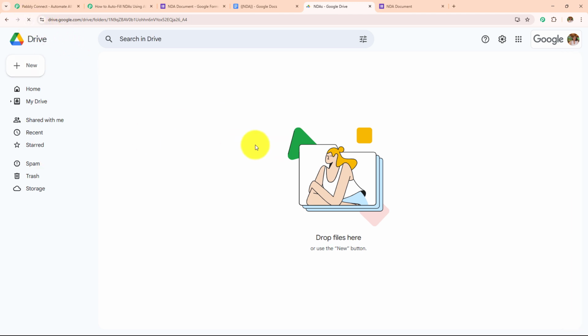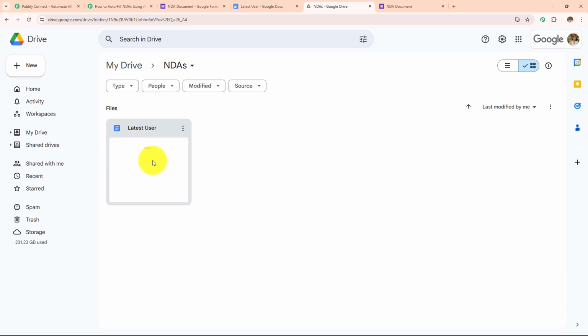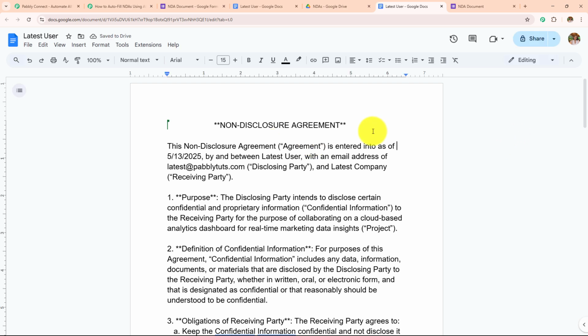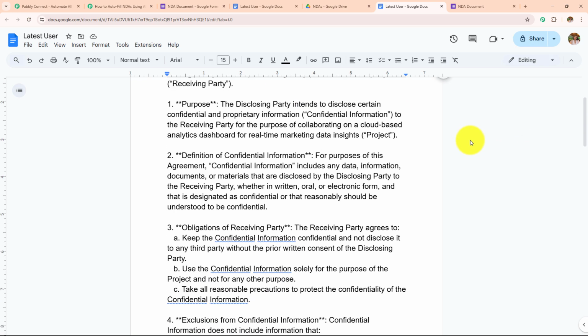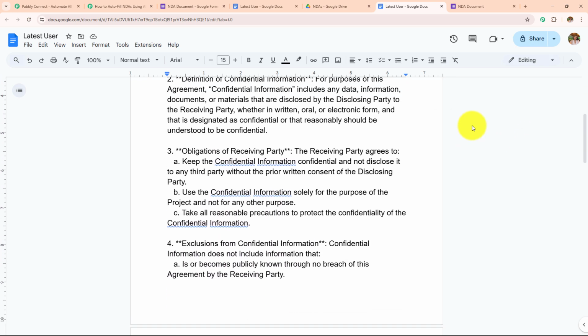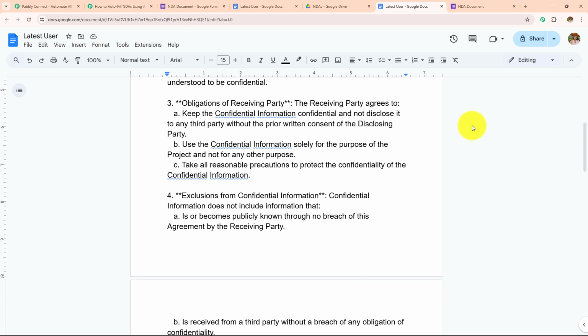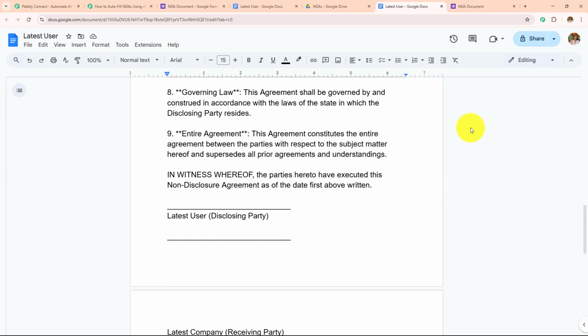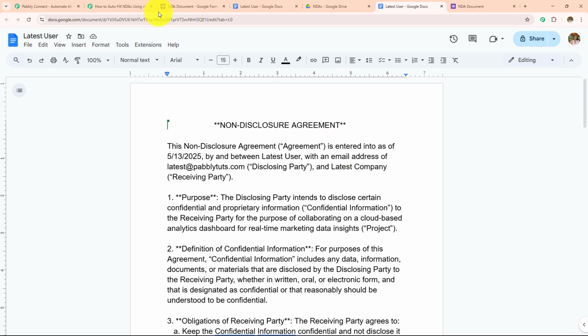I'm going to refresh this page once. And here we can see that this doc has been created as a PDF and uploaded in my Google Drive. I'm going to open this. So this is the doc, non-disclosure agreement. Here are the purpose, definition of confidential information, obligation of receiving party. Here are the rest of the details. So this is how this automation workflow is going to run.